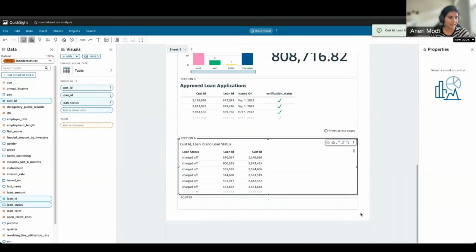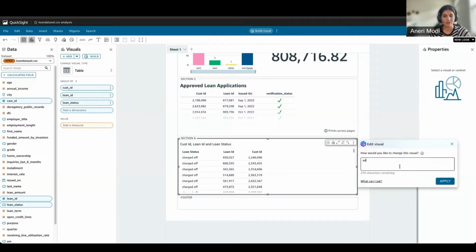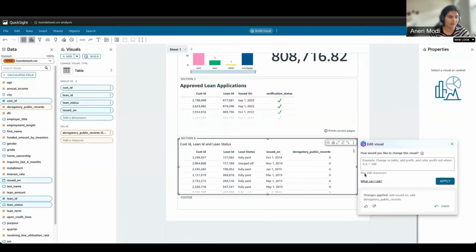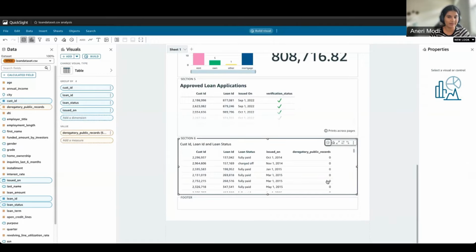And I want to add a couple of other visuals here as well, which includes what is the date it was issued on, or what is the derogatory public record. So I'm going to add that. So everything is happening on the fly. And as you can see, it took about 10 to 15 minutes for this entire report to be created using Amazon Q. So this is how hands-on this would be. So now we have information here.